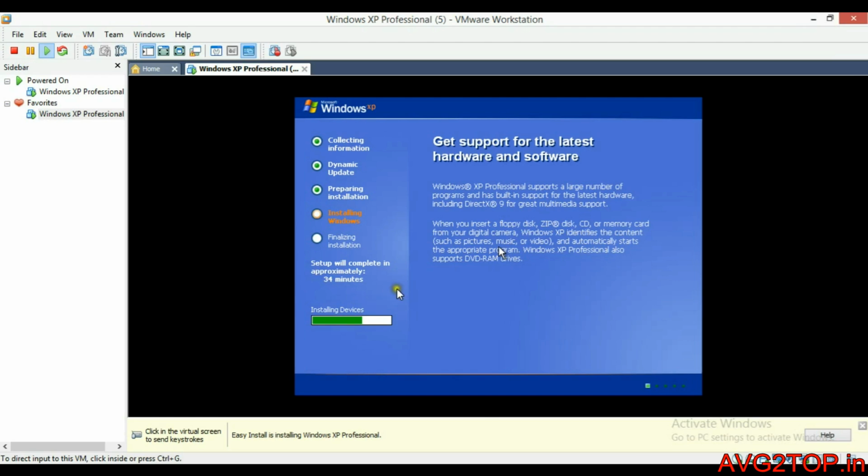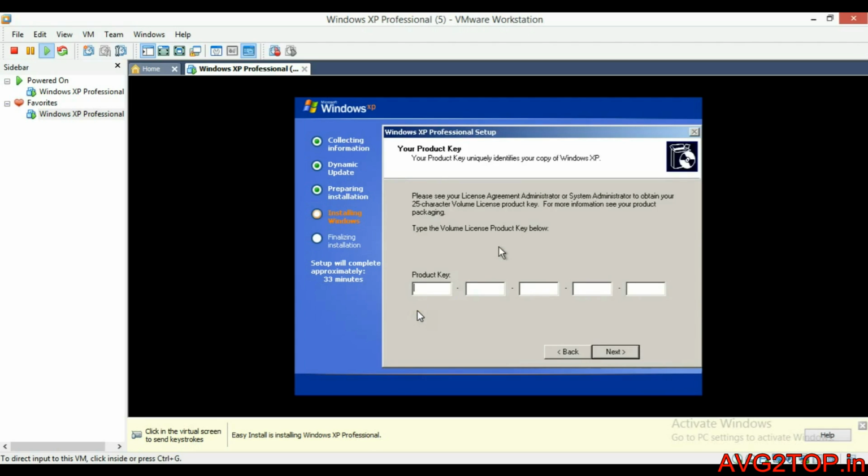So now 34 minutes are left, and a few drives are being installed right now. As I said before, we haven't given the product key during the installation process. We interrupted and skipped that. So now it's the place where you have to put in your password, that's your product key of your Windows XP. Once that is done, click on next.